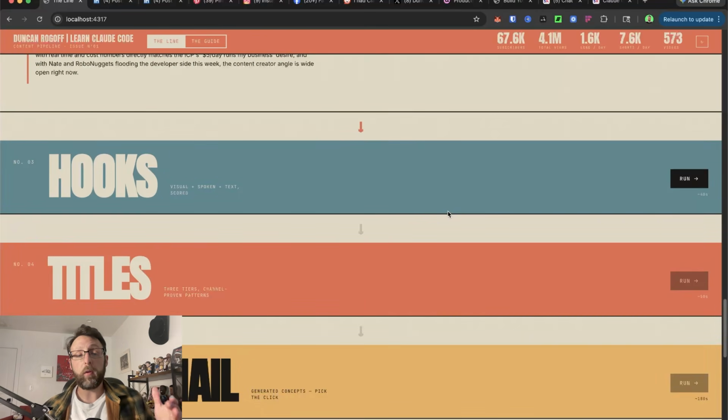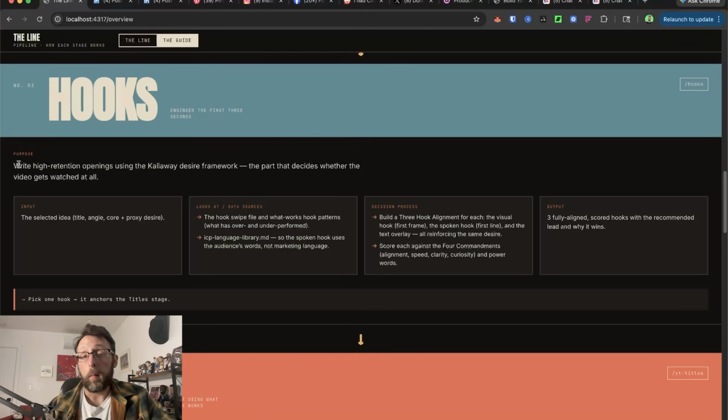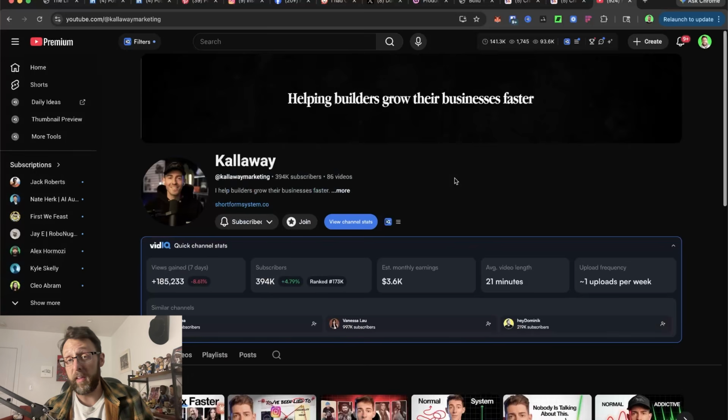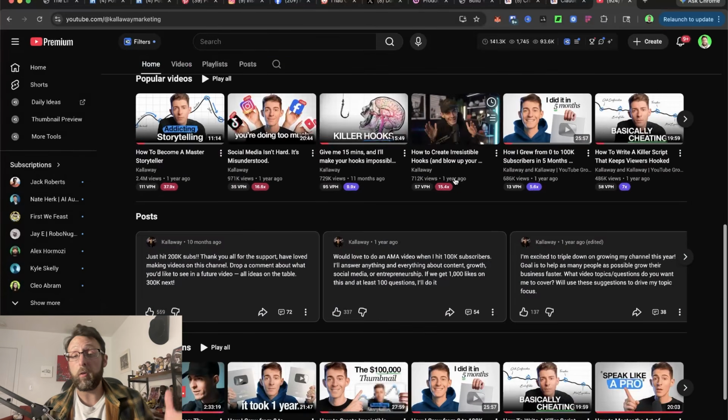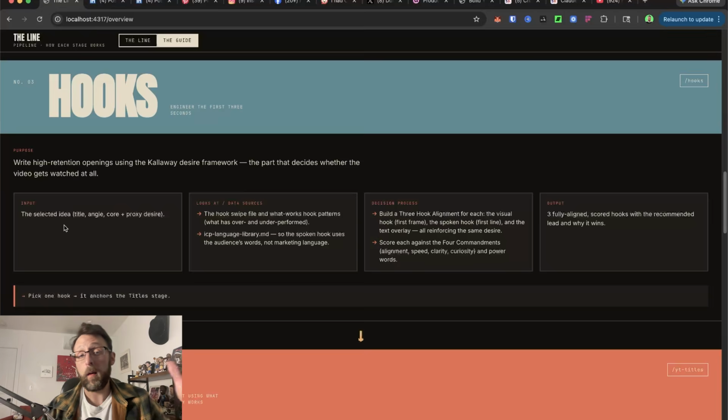And now what it's going to do is it's going to actually create 3 different hooks for my video: a visual hook, a spoken hook, and a text hook. You see this in short form all the time, but it works on platforms like YouTube as well. The purpose of the hook section is to write high retention openings using the Callaway Desire framework. If you don't know, this is Callaway. He's an awesome content creator on YouTube who teaches people how to make YouTube videos. And he's got some good ideas.